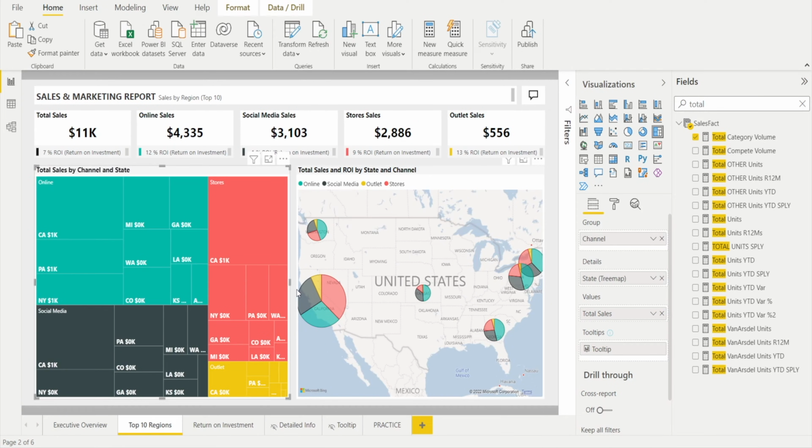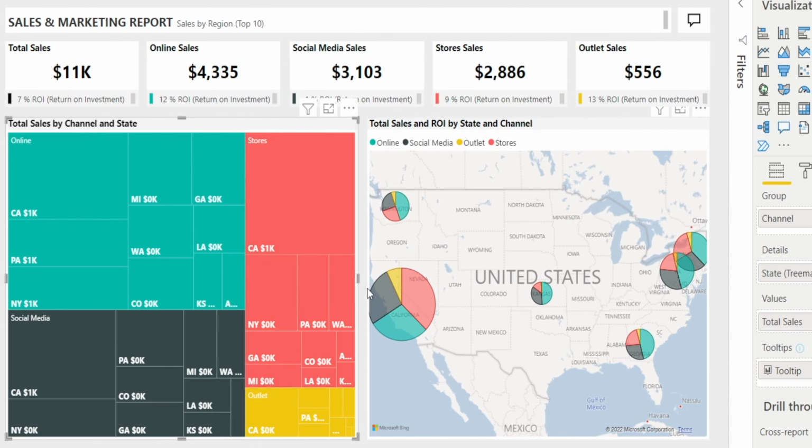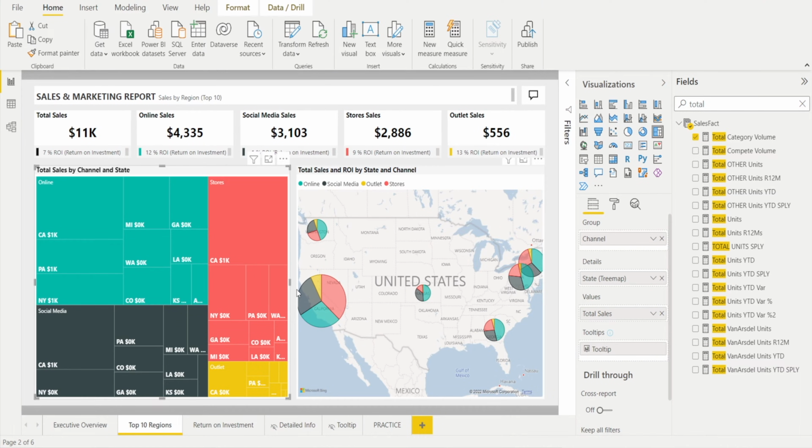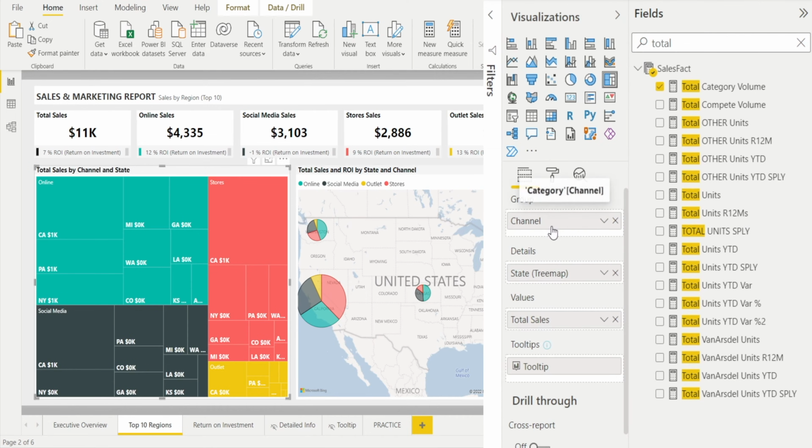Let's get started by creating our tree map. This tree map shows total sales by channel and by state. Each channel has one color. Online is green, store is red, outlet is yellow, and social media is black. So, if you want your tree map boxes to have the same color, you put that in group. That's why channel is in group. And then the details are basically the boxes within each channel, which is the state. And the values is what we put in there. At the moment, we are using sales.